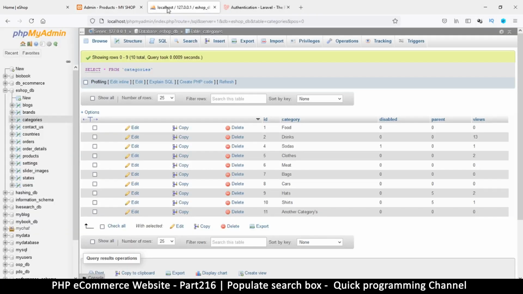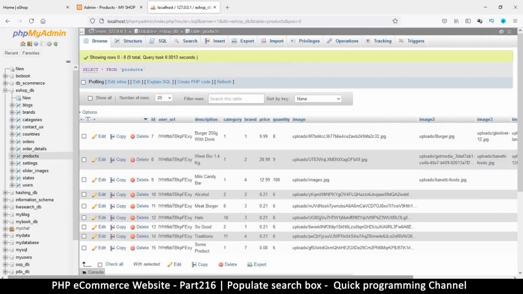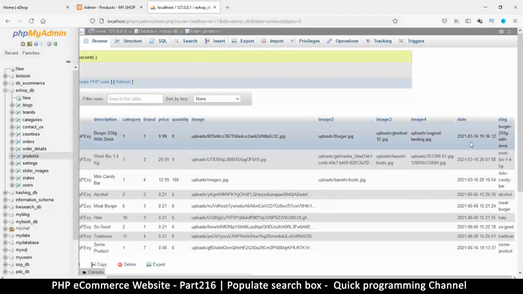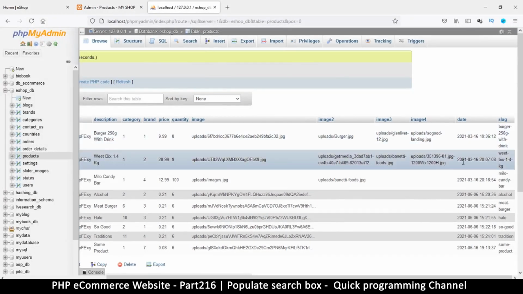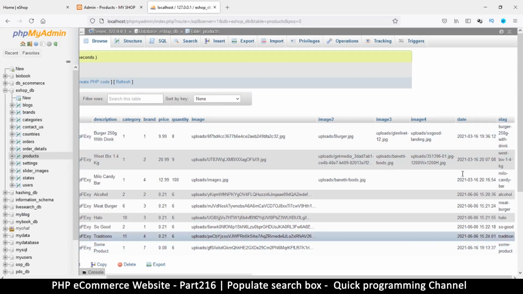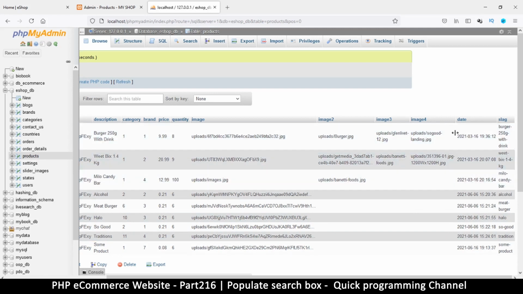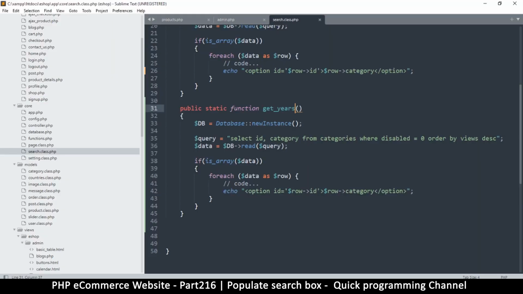Let's go to our products, shall we? So in here we have a date, 2021. That's the only year in there. So we can get all the records in here and then sort them out by date. So let's see if this will work at all.